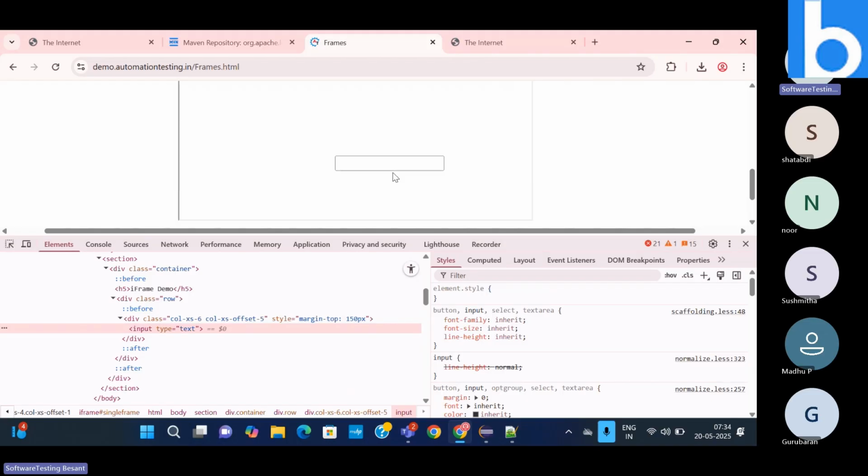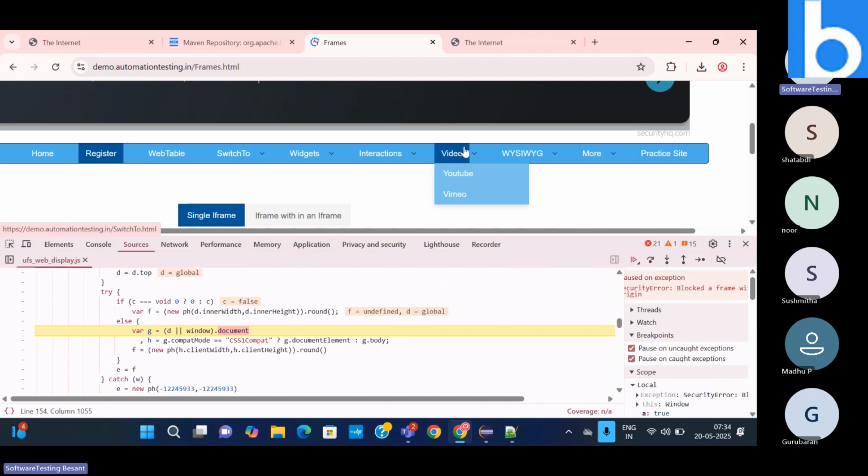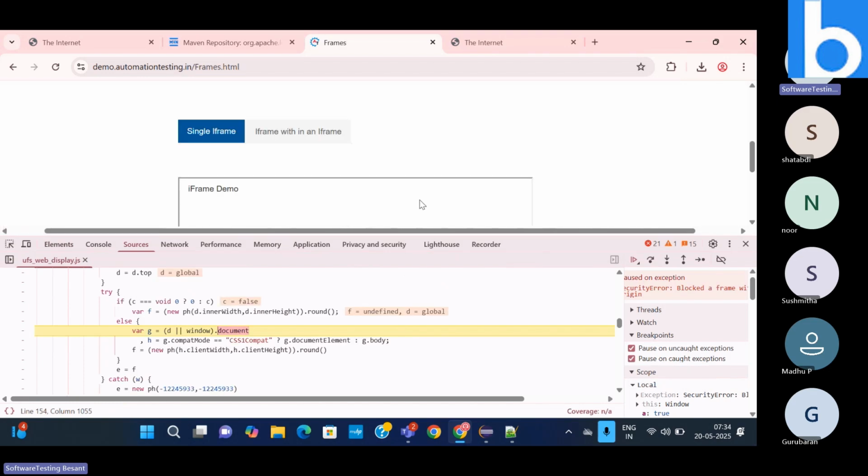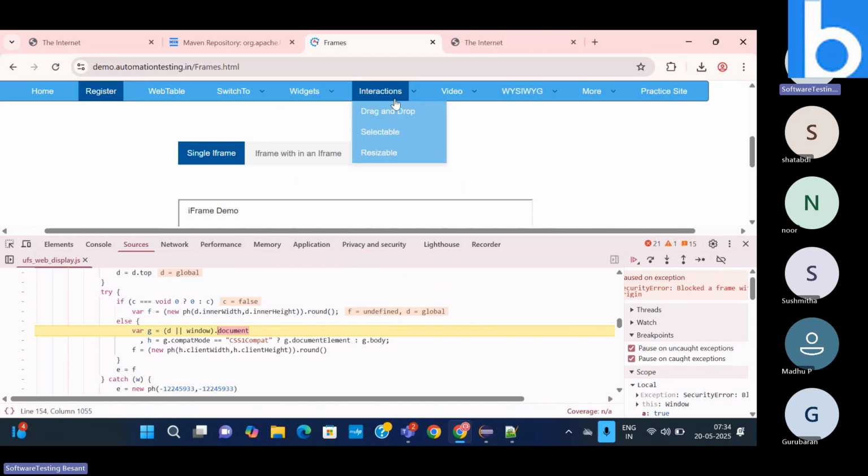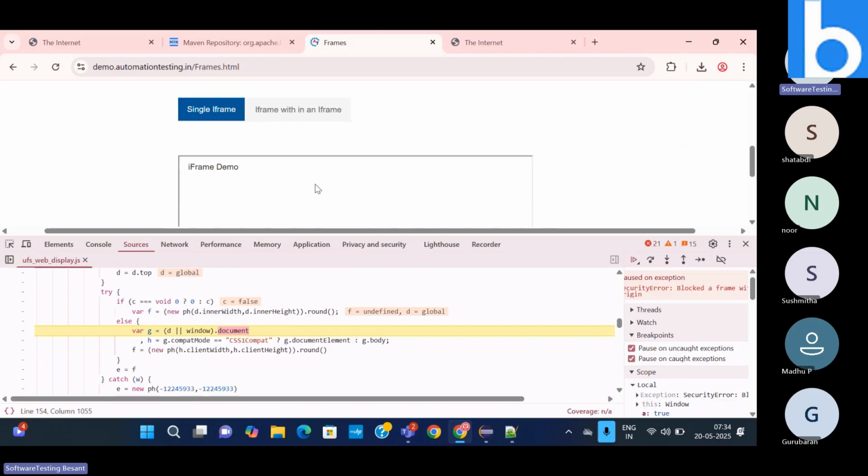So for that, what you need to do is this: whenever you create a driver instance, that instance will be present in this main website, the main page. If you want to interact with something present inside a frame, you need to switch your driver from this main page to this particular frame or iframe. Both are the same. An iframe means inner frame.